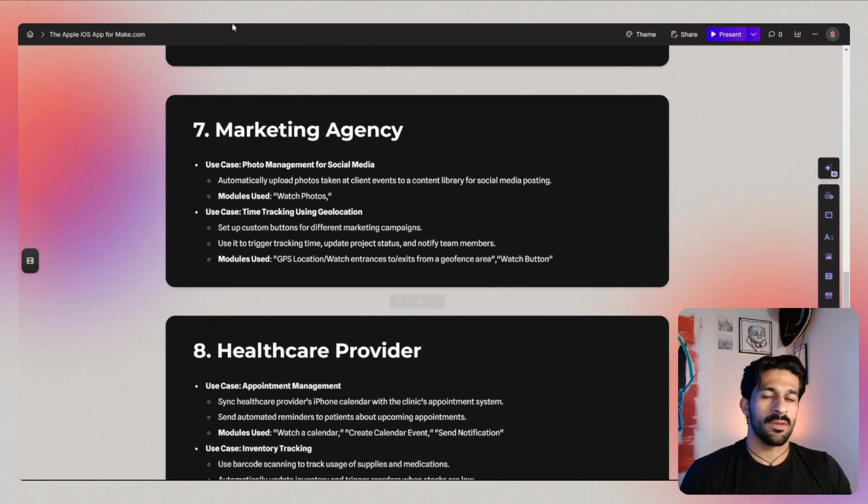Marketing agencies often handle a large volume of content and need to track time spent on a client project. You can automate these tasks and improve the efficiency by using the app. You can use it as a photo management tool. Photos taken at a client's event can automatically be uploaded to a content library where they can be organized and tagged for easy retrieval. This can ensure that the valuable content is always available when you need it.